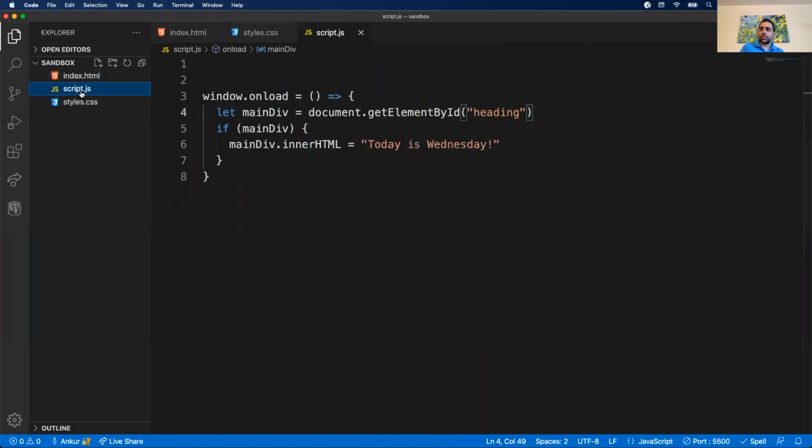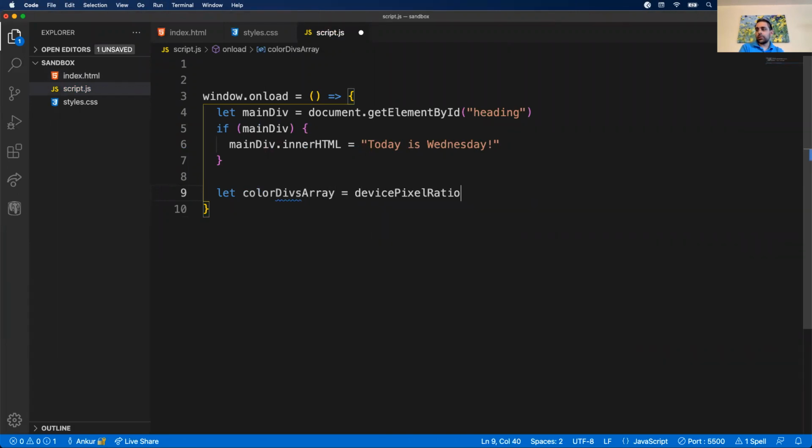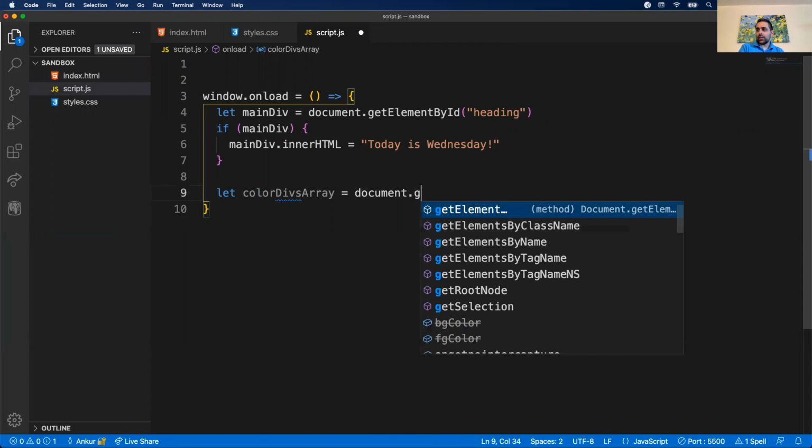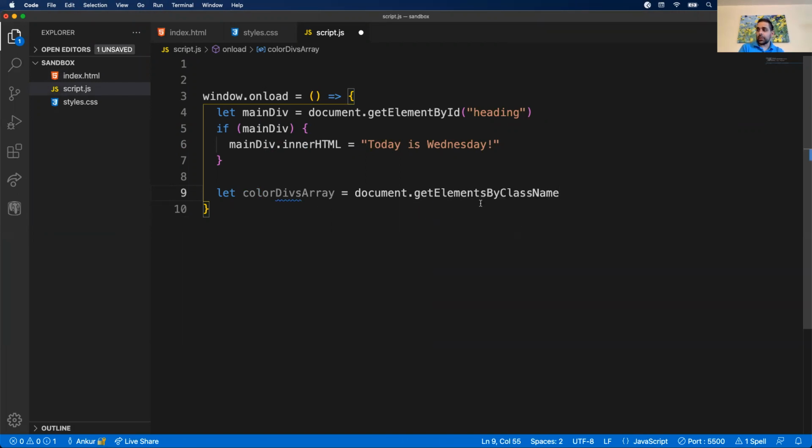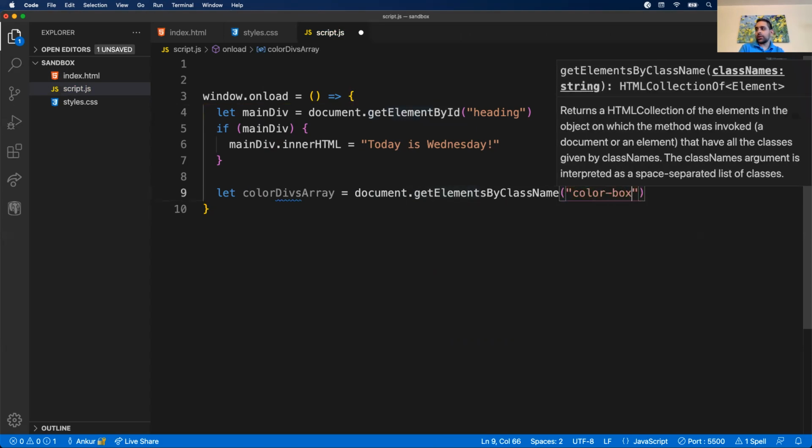So I go back to my script.js. Let me add another line here. Let's say let color divs. Again, this could be an array, so maybe name it array. I'm going to do document, again getElementsByClassName. Again, this is plural. Don't forget that S, very easy to forget. getElementById is singular, because as we talked about yesterday, you should never have the same ID used in the same document twice. Every ID should be unique within a document, but class names obviously can be applied to multiple elements. So let's say our class name was color box.